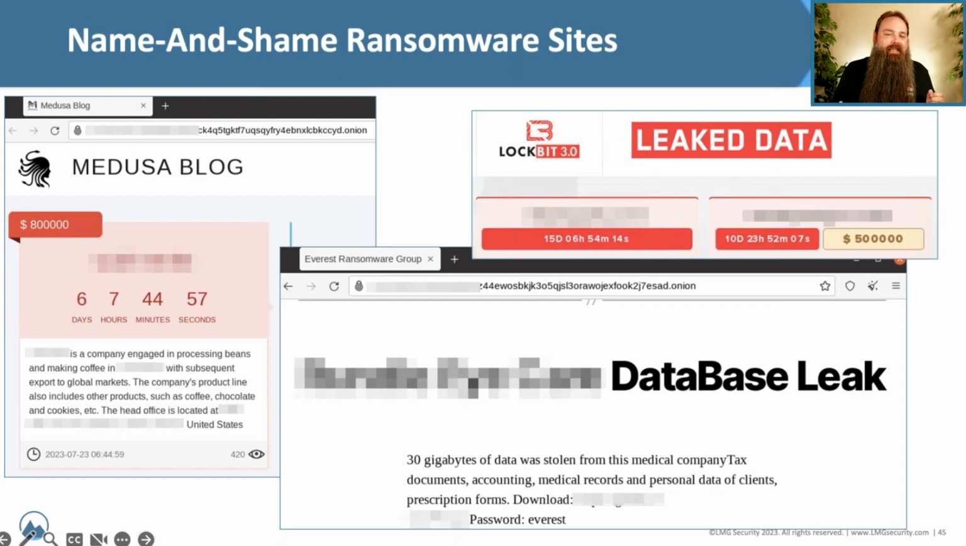Now, the portals function to do a couple of different things. One, they act as a communication hub between the ransomware victim and the ransomware operator. If you go into something like Lockbit's website, you can engage in a chat with Lockbit operators directly. You can speak to them in real time. And that's how a lot of the negotiations that we do actually take place. Same thing with Medusa, same thing with Everest. They all kind of follow along about the same path here.